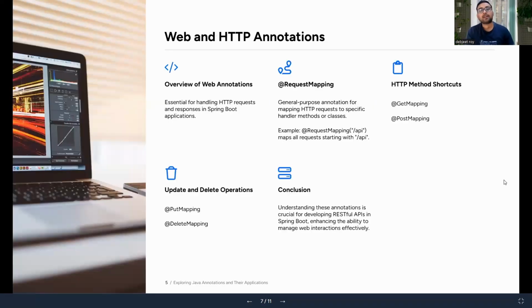There are certain web and HTTP annotations also that we have to go through. An overview of web annotations: these are very essential for handling any HTTP request. There are multiple HTTP requests and responses available in Spring Boot. Whenever you are writing any RESTful web services, you have to write requests and responses, and we have to handle those requests. For example, if some exceptions are coming, how are you handling them?